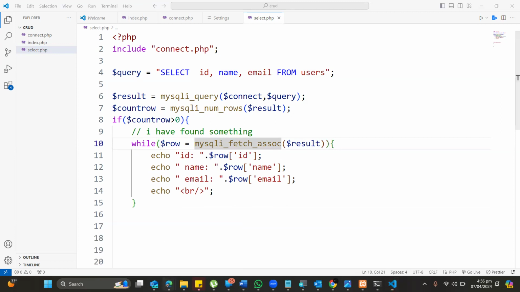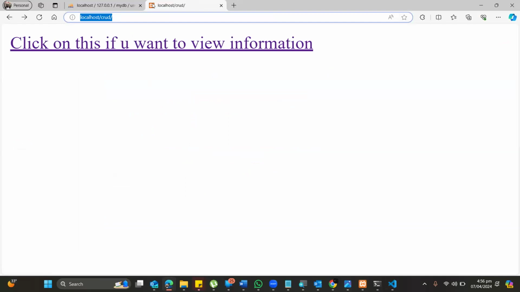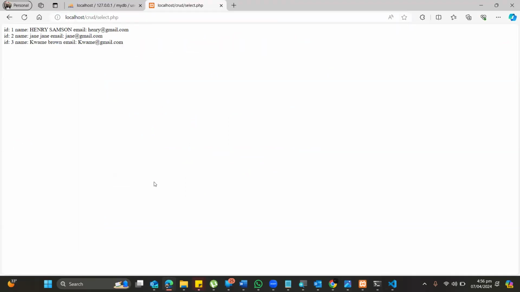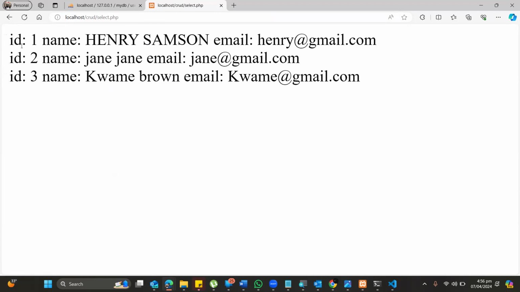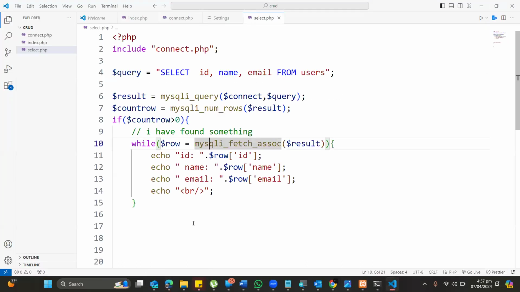So if I come back to my code over here, I go back to my index page, and then I click on this to view the information. I can see that the information in my database is being shown to me, where I have ID, name, and email. And you can see that the space I gave is showing the information with the space. That is why over here, I knew that if I didn't bring this space, everything will be clumped together.